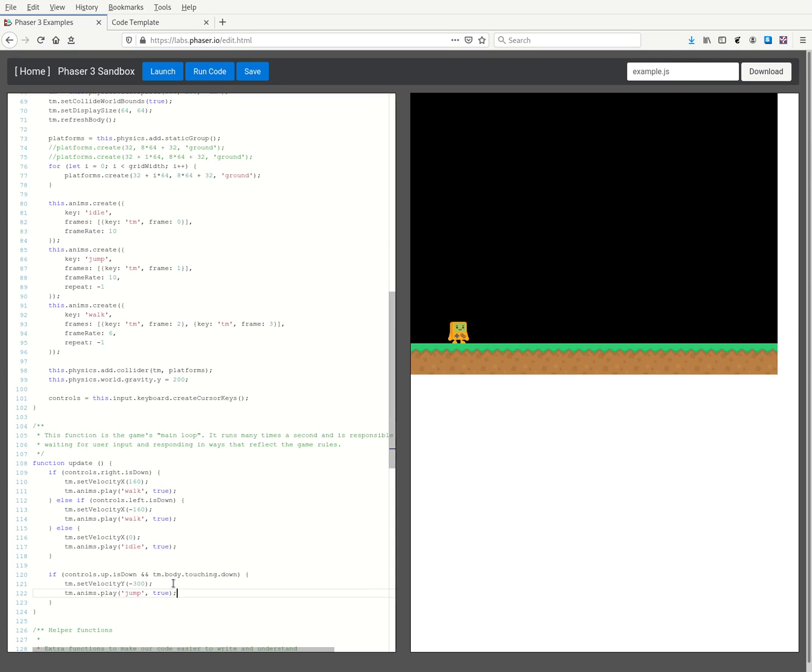So now if we run this code, we should see animated TM moving across the screen. So look at that. He moves left to the right. We get the animation, jumps.